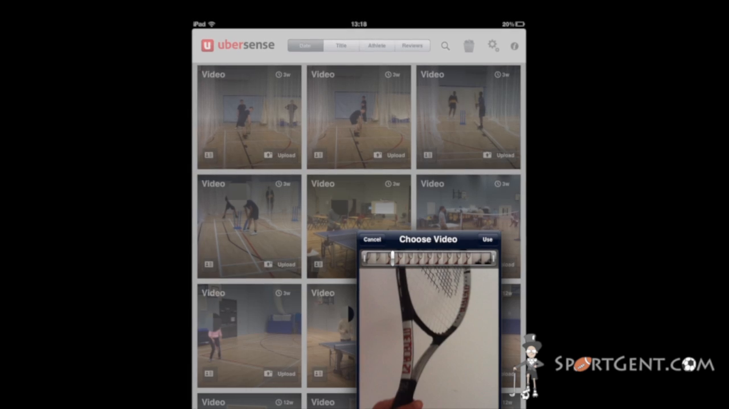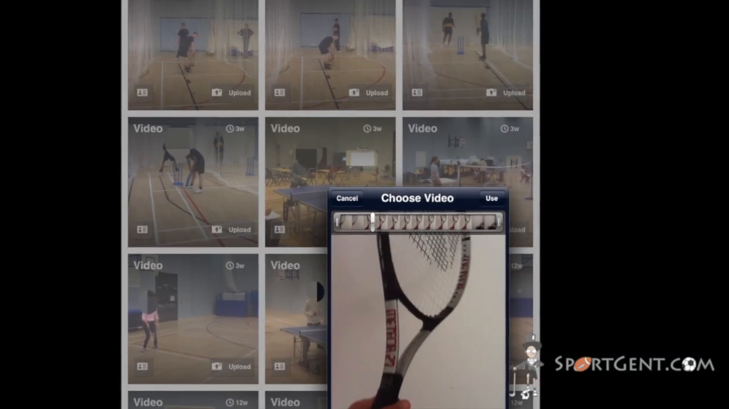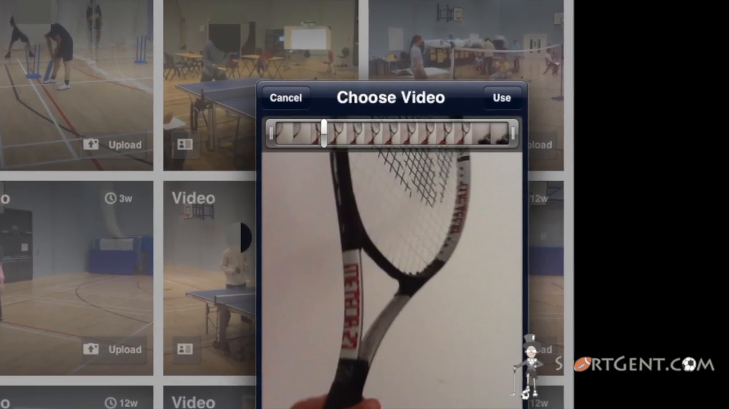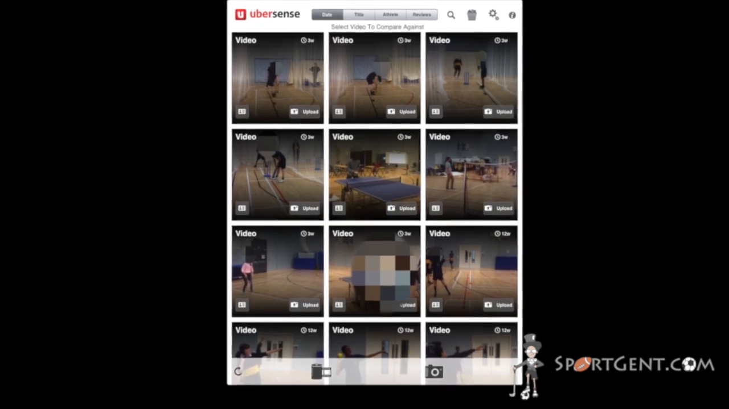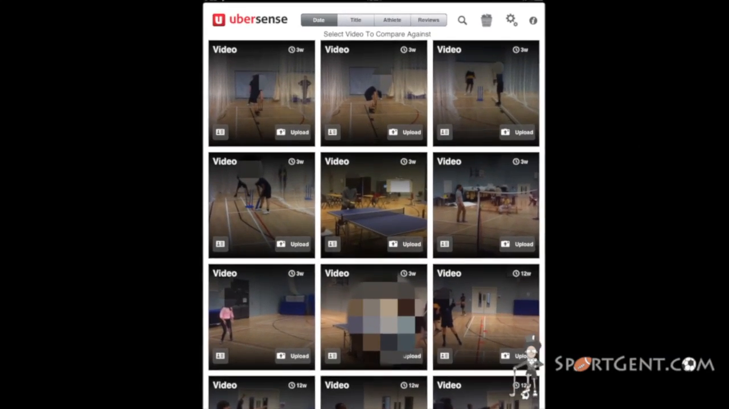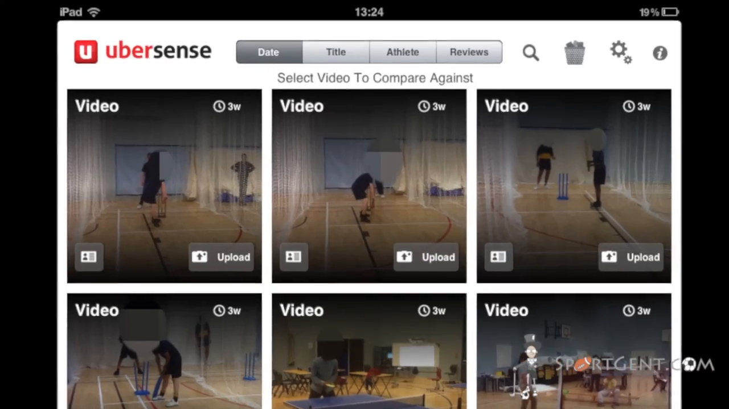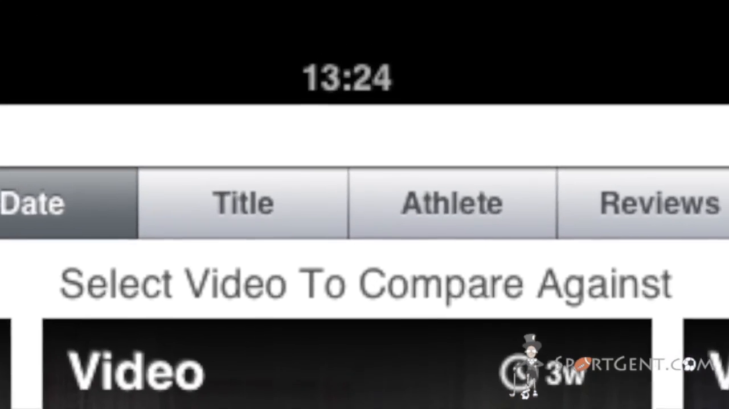Also, when you record a clip, it allows you to play it back and skim through it. You can then decide if you want to use it or not. Saves you a lot of memory and time not having to trail back through footage you don't need. Ubersense also allows you to save video files by date, title, athlete and reviews. Without this, finding videos in your ever-increasing library would be an absolute nightmare.